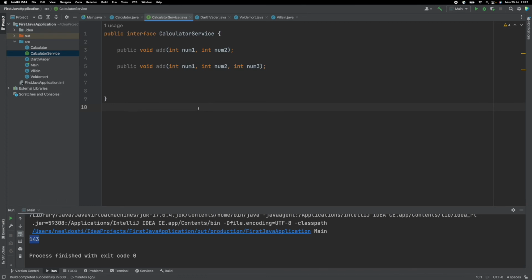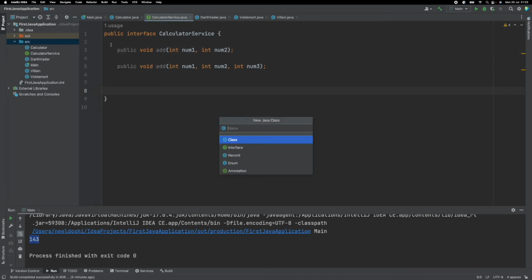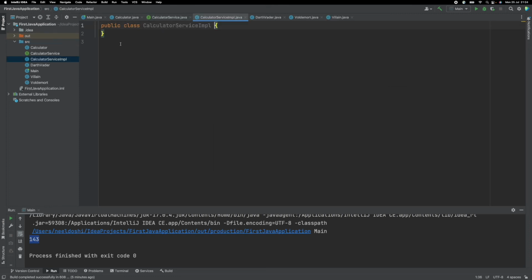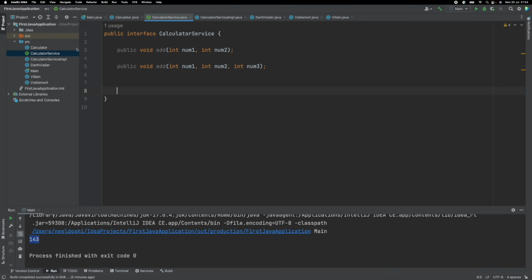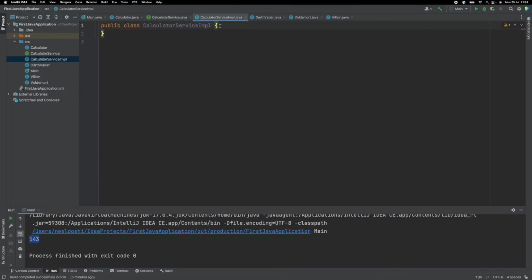Now you might be wondering, well, Neil, how do you actually add the code, right? Well, where's the code that does the adding? Okay, so what we have to do is let's create a new class, and we're going to call this calculator service. And the good convention here is Impl. Impl means implementation. If you ever see a class that has the name Impl at the end, that means it uses the interface. So to use this interface, we literally have to write implements. Implements is another keyword, and what that means is you have to give it an interface now.